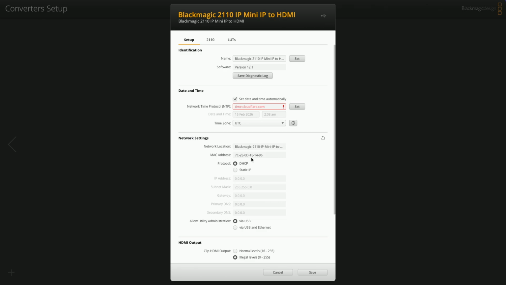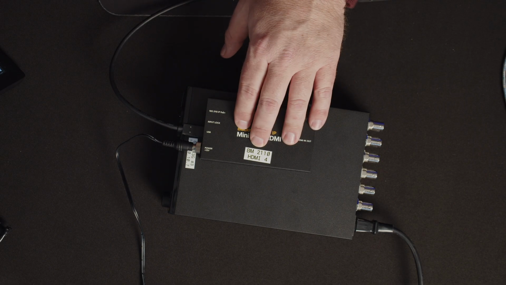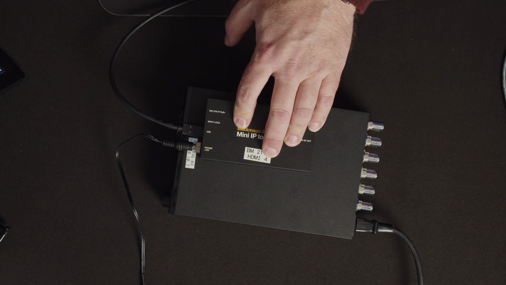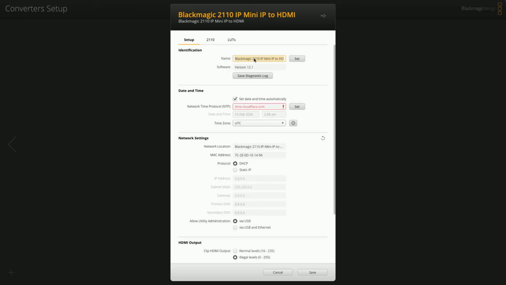Now, a few things. For protocol, I'm just going to go down this really quick. This has to do with SMPTE 2110 as a whole: it's way easier if you uniquely label each of your devices. I'm on this one, which you can see says BM 2110 HDMI 4. What I'm going to do is label this 2110 HDMI 4, and I'm going to hit set.